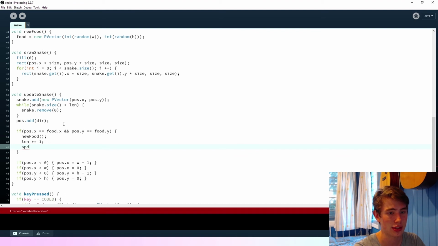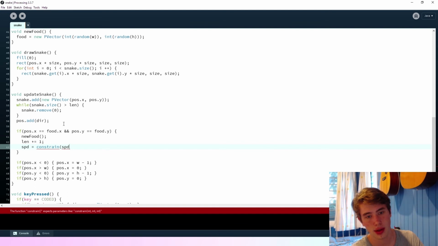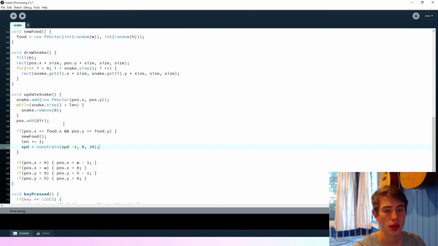and then we're also going to say that the speed equals, we'll have to constrain this, speed minus 1, and we want to constrain it between, I think it's set to 20 at the moment, so between 0 and 20. So that should reduce the speed by 1, but then it won't let it go below 0.